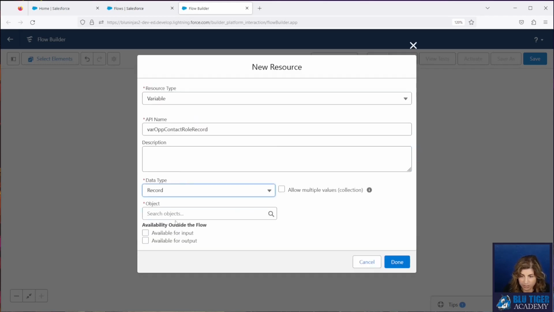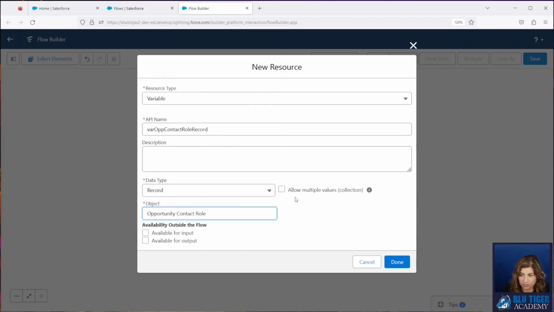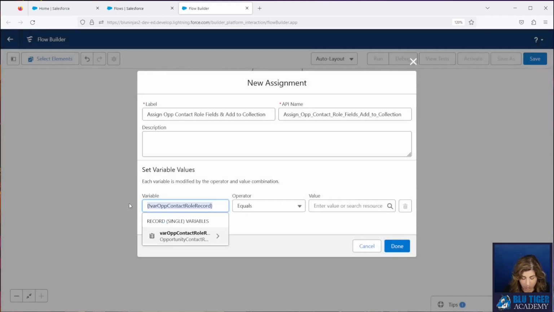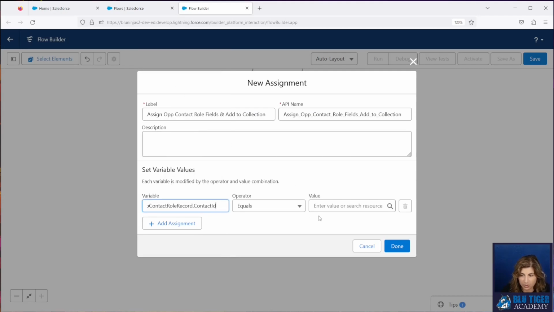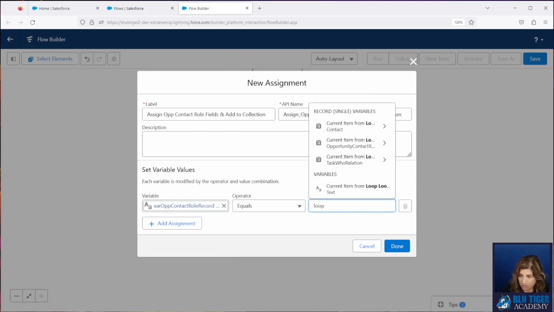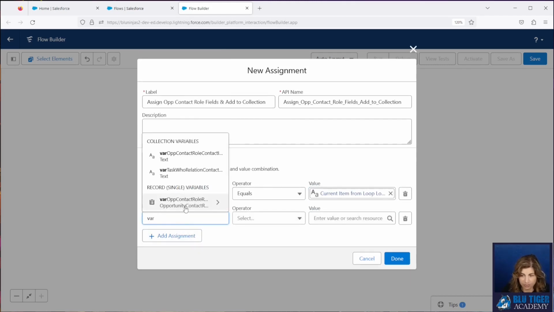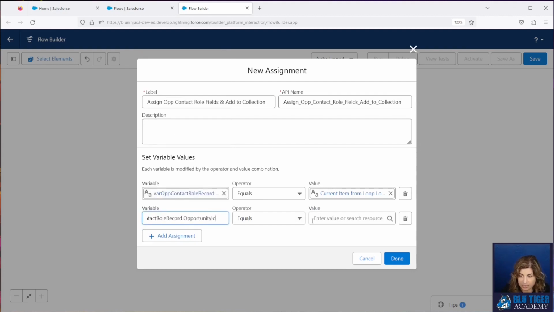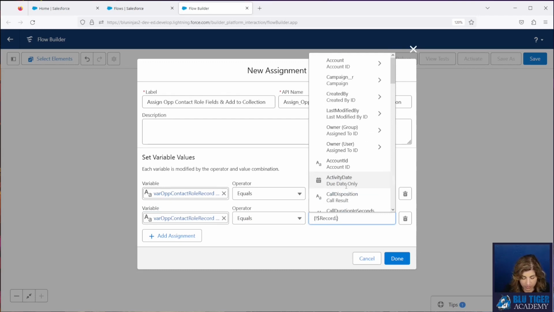This is going to be a record variable. It's going to be a single record variable, not a collection, on the opportunity contact role object. And then we're going to assign the fields. So our contact ID is going to be the current item in the loop, which is this one down here from our text collection, not this one up here, because we're looping this text collection right here. Next, we need to set the opportunity ID, which is related to the task that triggered this flow. It is the what ID.